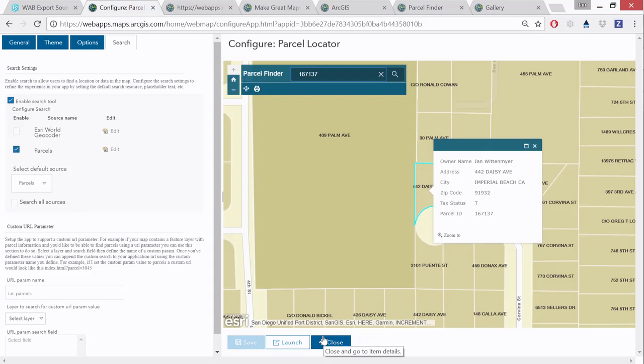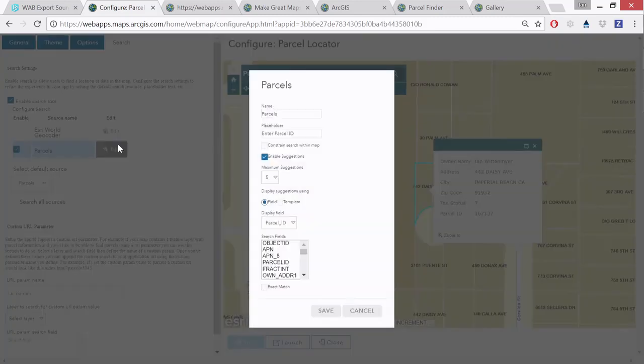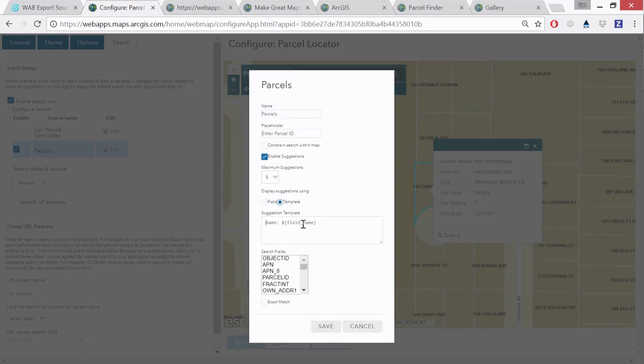But let's say I want to add support for searching for parcel ID and searching for owner ID. I can go back into the configuration panel for the parcel layer search, and I'm going to choose to display suggestions based on a template. And the suggestion template has the syntax $, curly brace, field name, curly brace. You can also add some strings before or after to help clarify the information that you're presenting in the suggestion. I've authored one ahead of time. So this will show owner, owner name, comma, ID, and then the parcel ID.